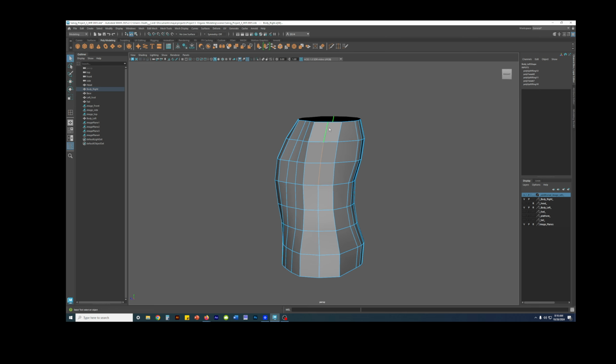like the rear of the rib cage. I'm going to pump these out. The rear of the rib cage, I think it's a little bit wider. Right, and I'm going to pump it out a little bit more.